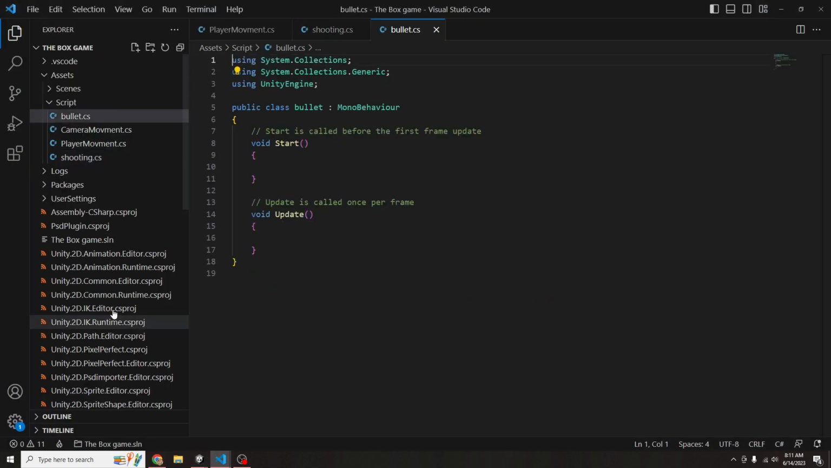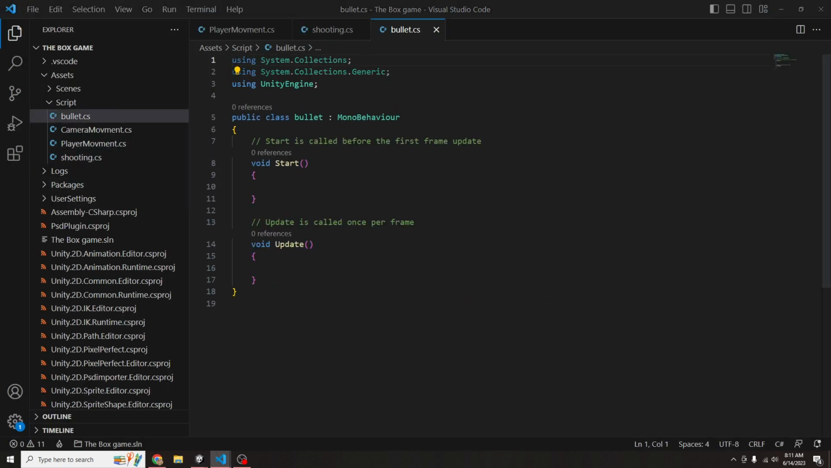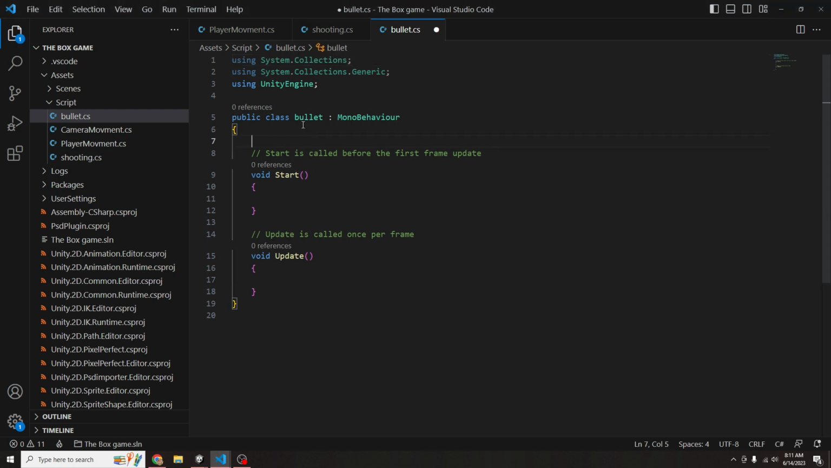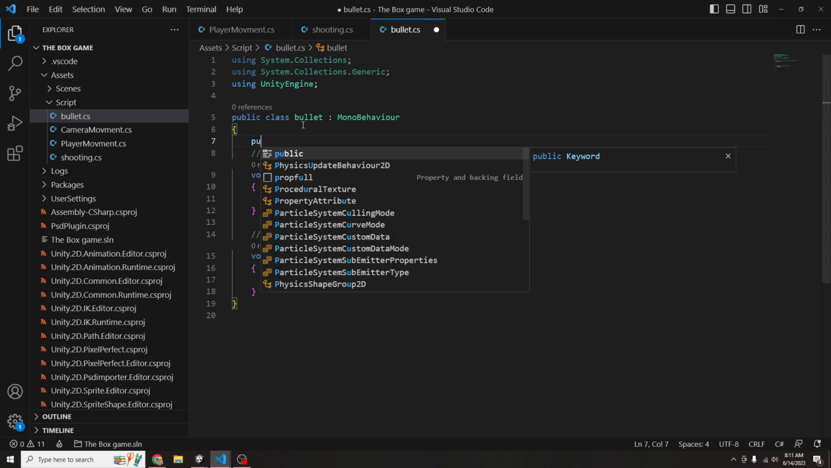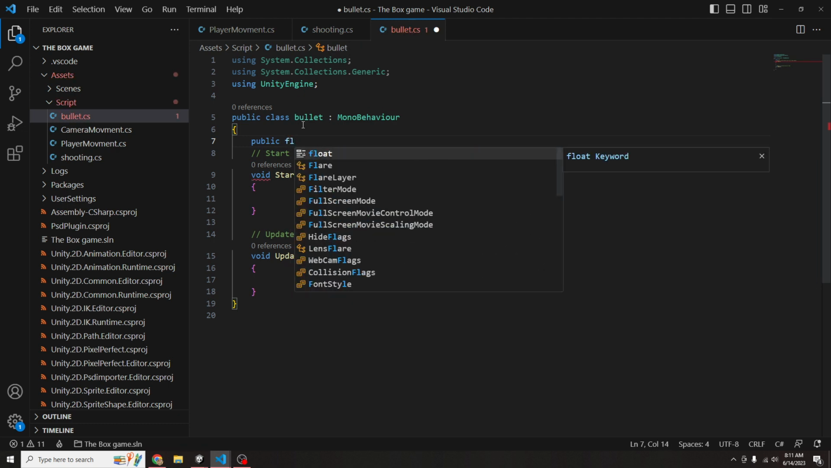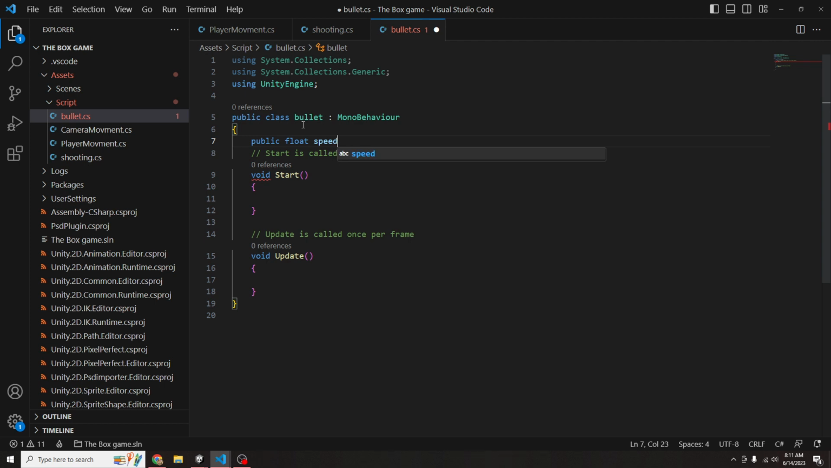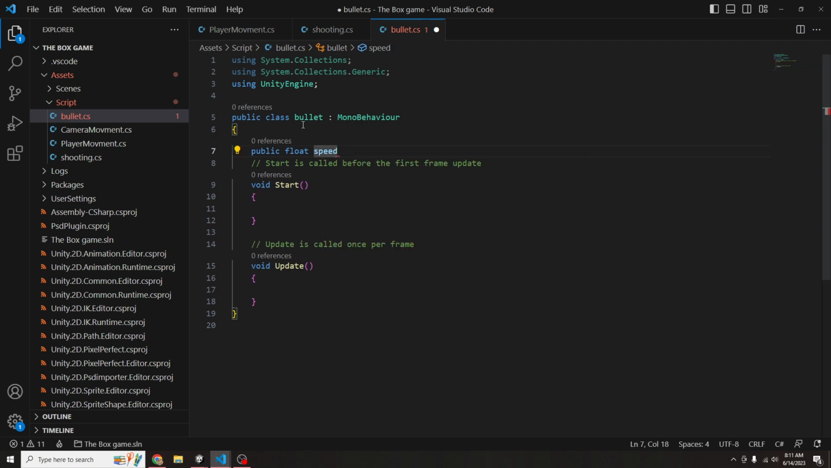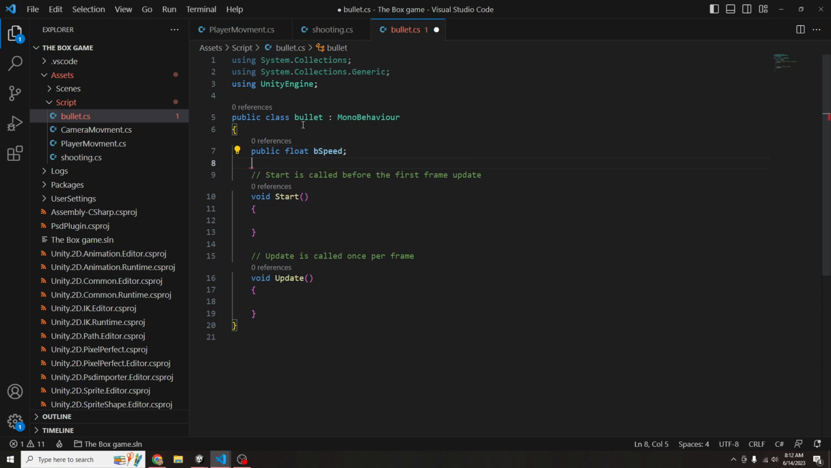All right, so now we will open the bullet script. So what does a bullet do? A bullet flies, so we will need a speed. So public float, and we will call it speed, or maybe call it B speed, so you know it's a bullet speed and you don't mix it up with the player speed.